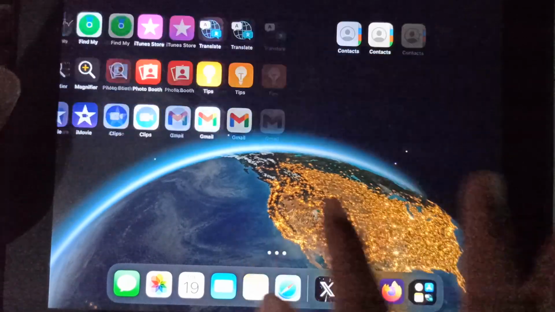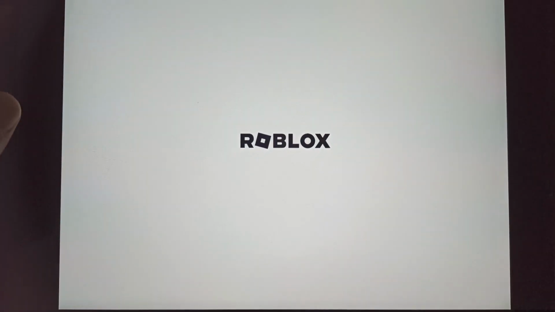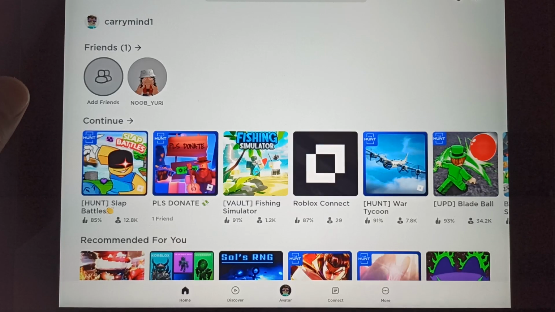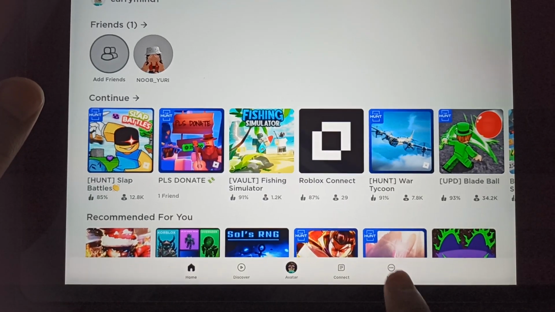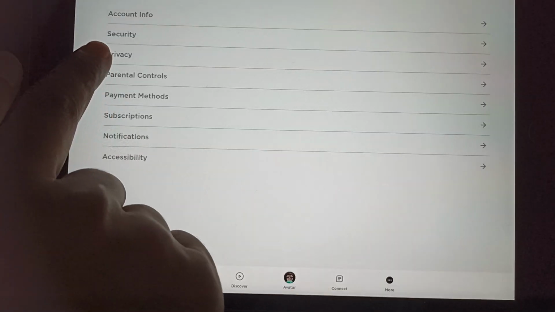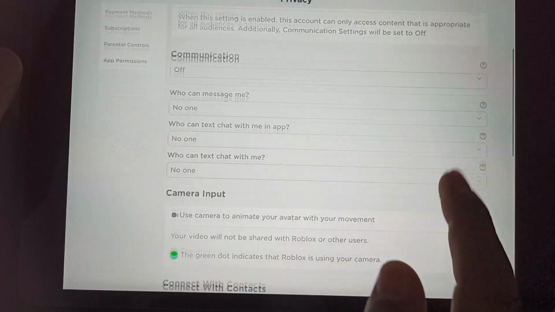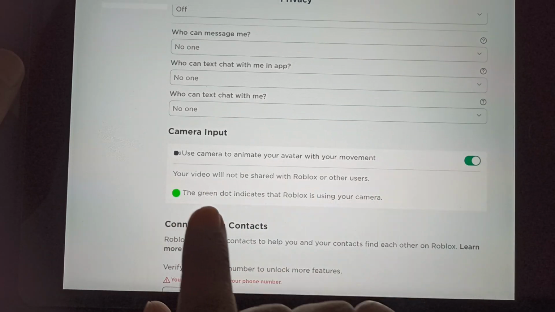First of all, you have to open the Roblox app. Once you open it, just tap on the three dots over here, go to settings, and then go to privacy. Now you need to check here if you have a microphone in the privacy settings or not.